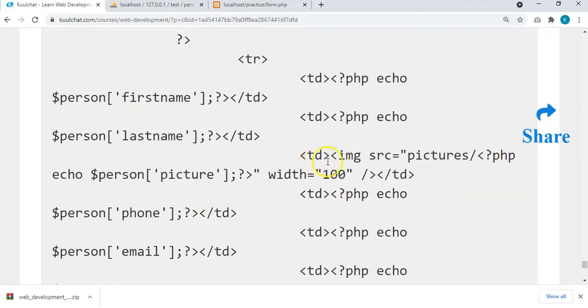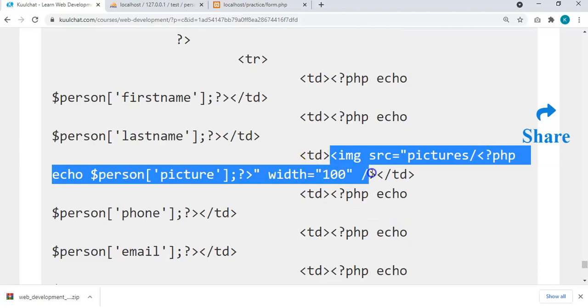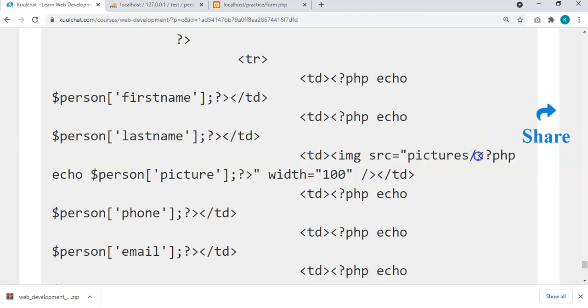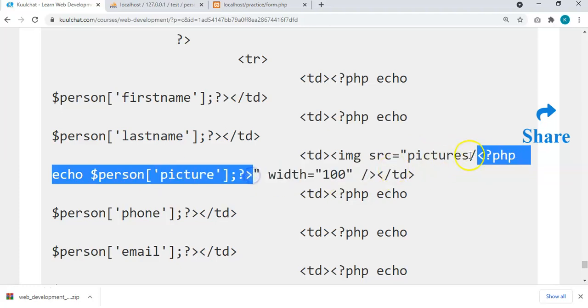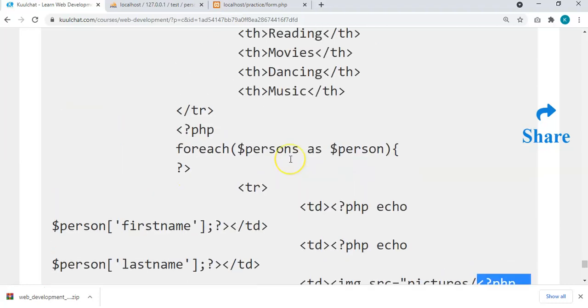Now what I want to emphasize is the image, this part. The file name that we got from the database is what we add to the path. We know that our image is in the folder pictures. So that's why we have pictures, then slash, then we echo the name of the file we have in the database over here. Then that will be the image of our lesson.